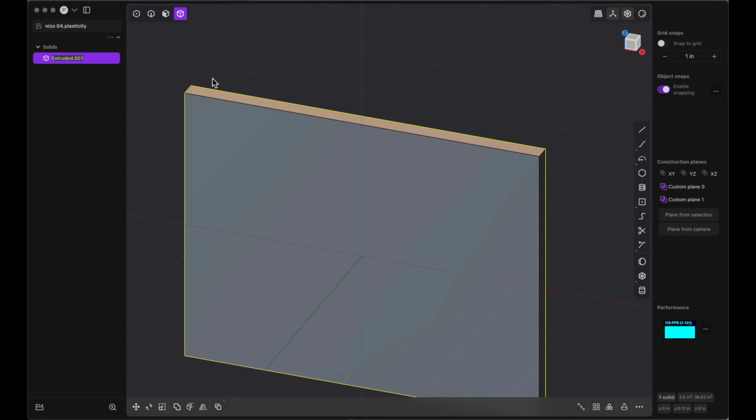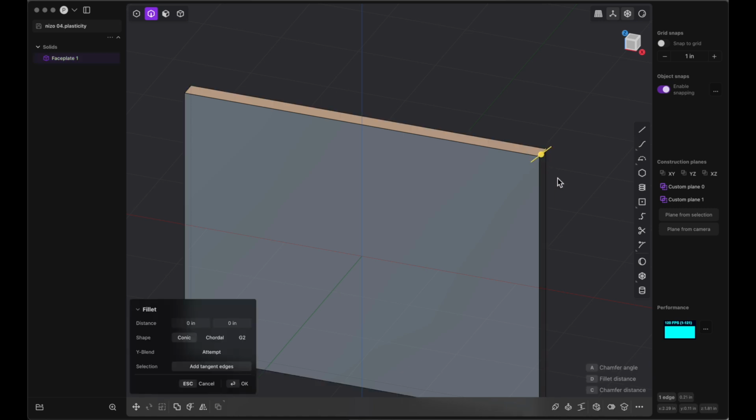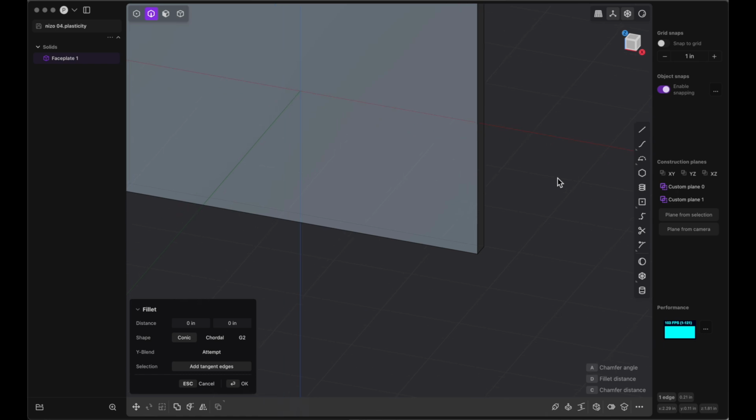So I'm going to call this face plate 1. We're in object mode, but now we want to gain access to the edges, so we're going to switch to edge mode. I'm going to select this edge, and then let me pan up.